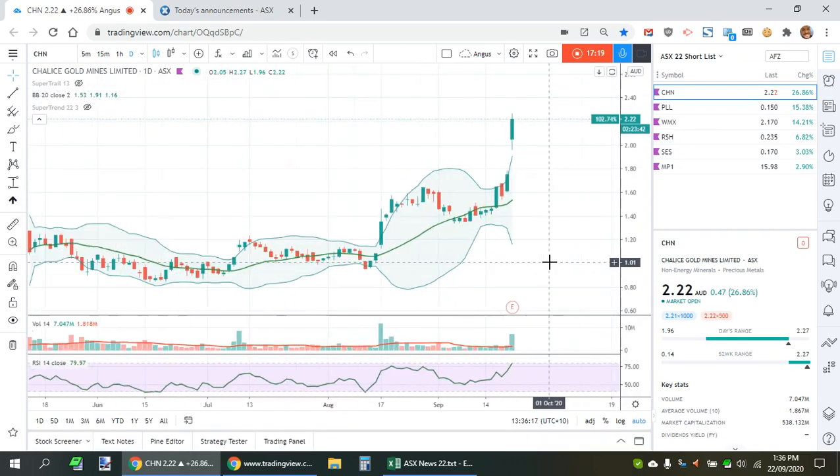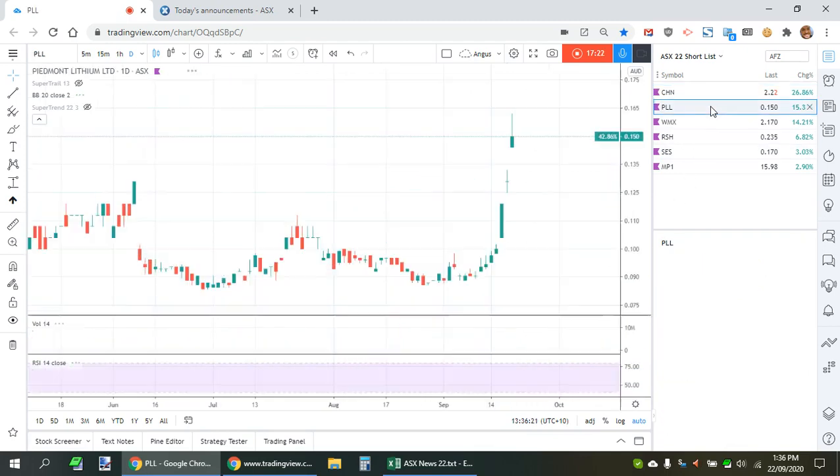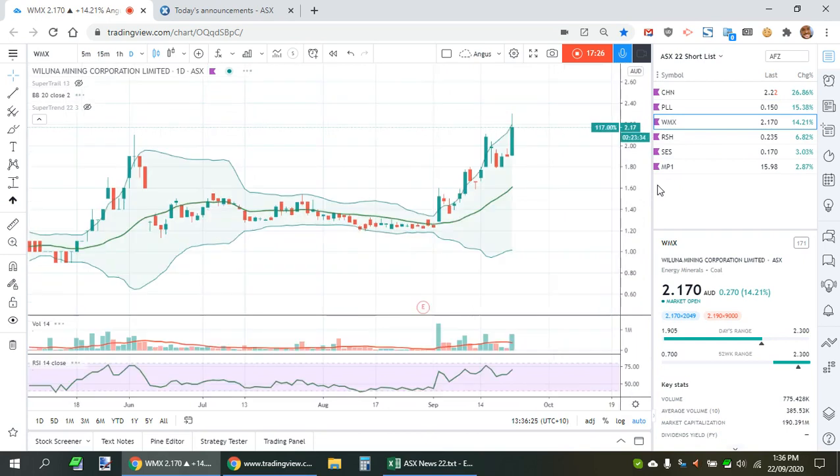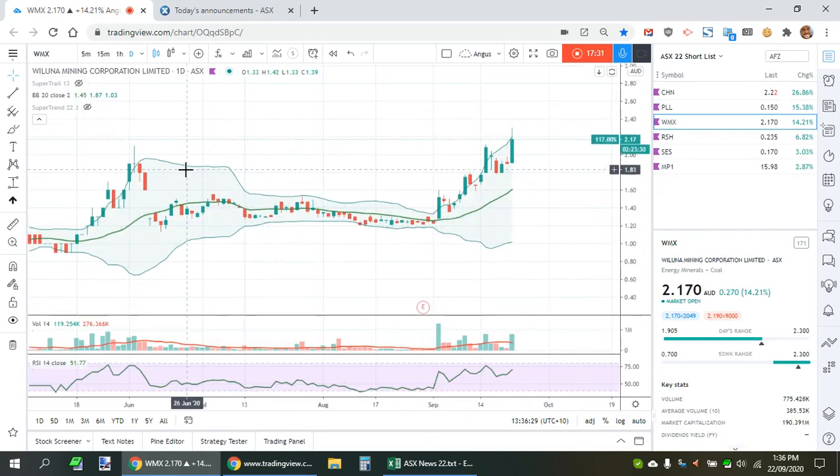So, CHN, he's running pretty hard. He's probably a long way up. It's not a stock that I'd like to chase at this stage. PLL, again, it's probably gone too far up. WMX might be a bit more reasonable. He looks like he's had a sort of an all-time high there. He's kind of broken above that. So I might put a little star on him.